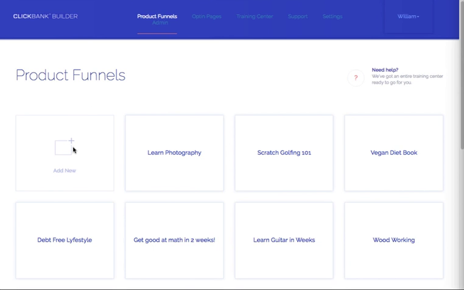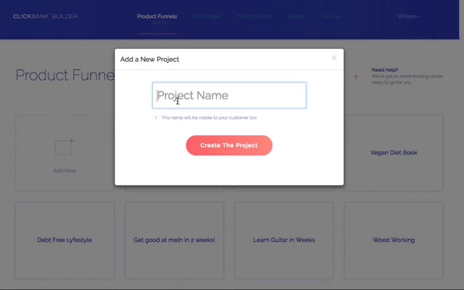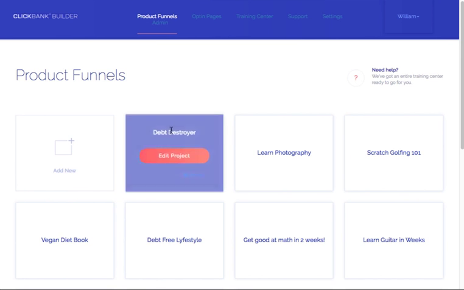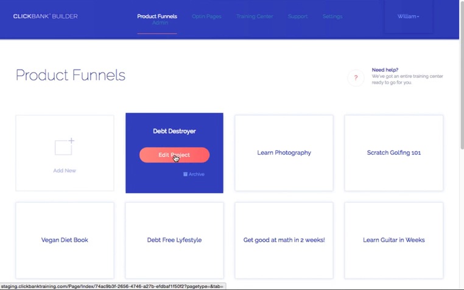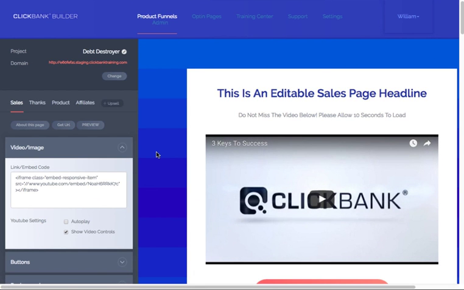So I'm going to go to Add New. And the name of my project is going to be called Debt Destroyer. Create product. Edit project. And here we are at the sales page, editing page.